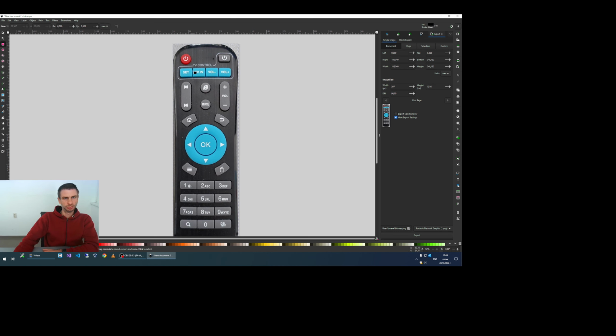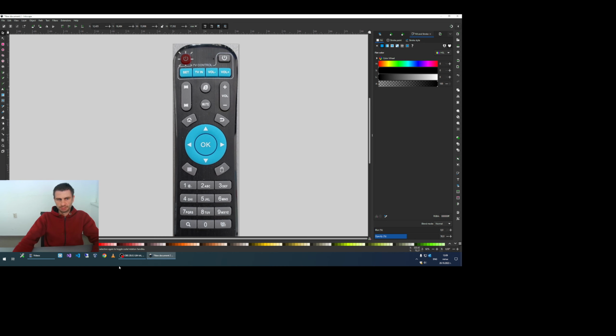We need to draw on each button an ellipse or a rectangle. So for the power button we need to create a circle. The color should be black, fill, and the opacity 50% is okay. If we need to adjust a bit.